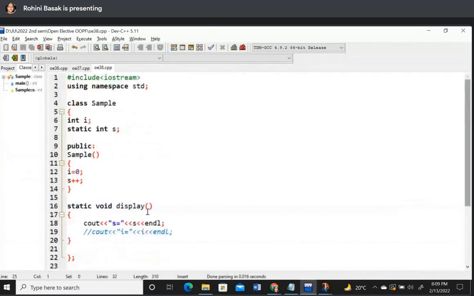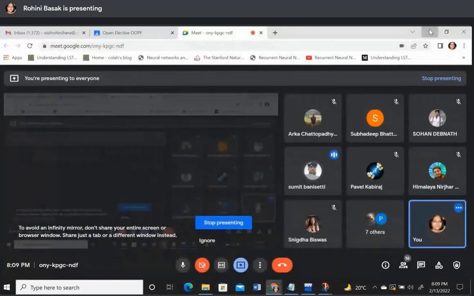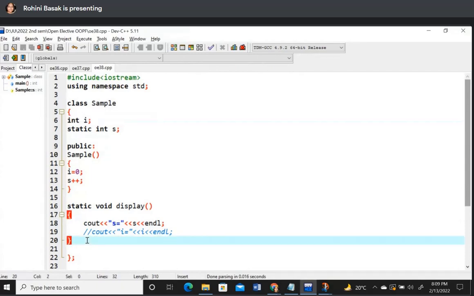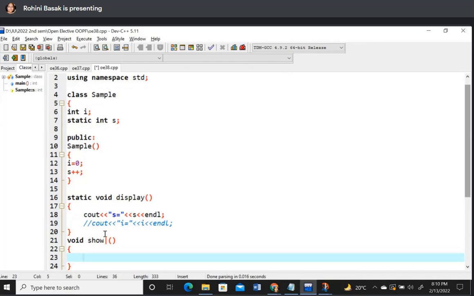আচ্ছা, বোঝা গেল? এইবার এখানে দেখ, I was a non-static variable, right? তোরা আছিস তো? কোনো সারা শব্দ না করলে তো বুঝতে পারি না। Yes, ma'am, আছি। Okay, so I was a non-static member variable, right? So I cannot be accessed within the body of a static member method. So how to access I? তাহলে I টাকে print করার জন্য we have to write one more member method. Suppose void show. Void show is a member method.